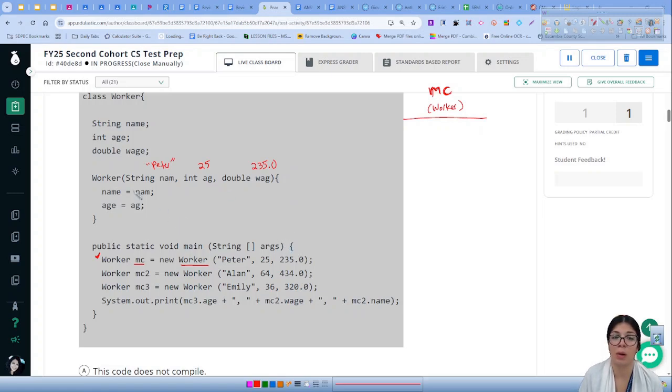In the code of the constructor, our name attribute is being set using num. Since num is Peter, this means that name will be Peter. The next line of code says that age is going to be set using ag. Since ag here was 25, then age will be 25. And the code for the constructor is done.